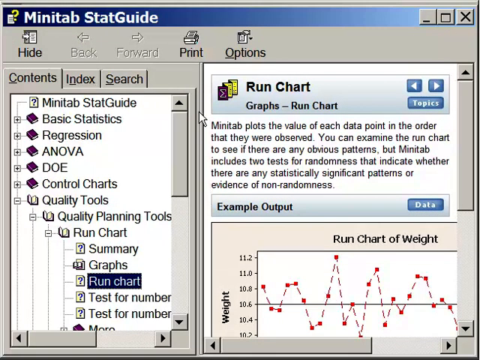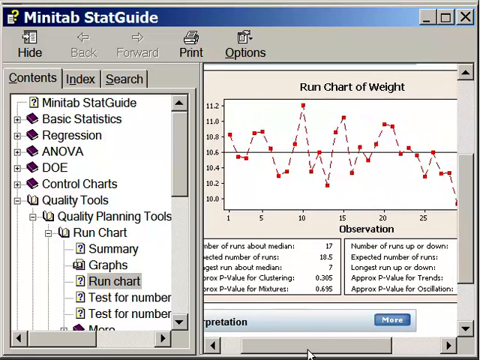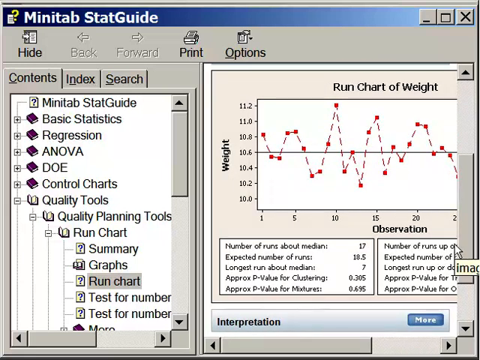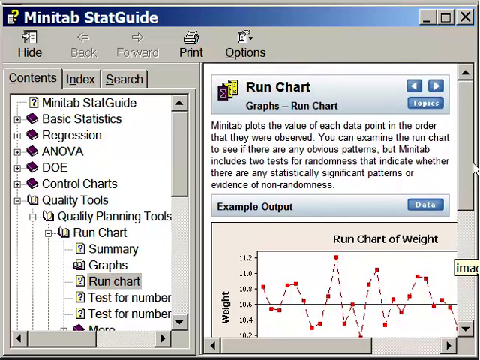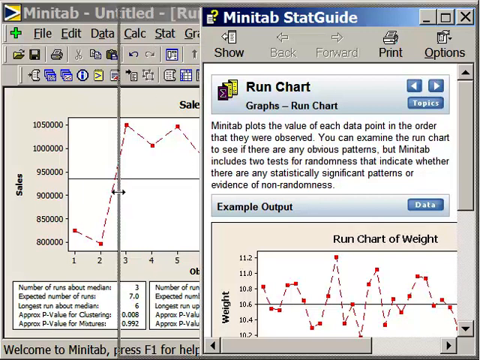All right, so we have topics, we have run chart. And we can see the run chart, and it gives us an interpretation, and it gives us a description of it. There are topics that are, let's see, we can hide that. And we can make this a little bit bigger. There we go.